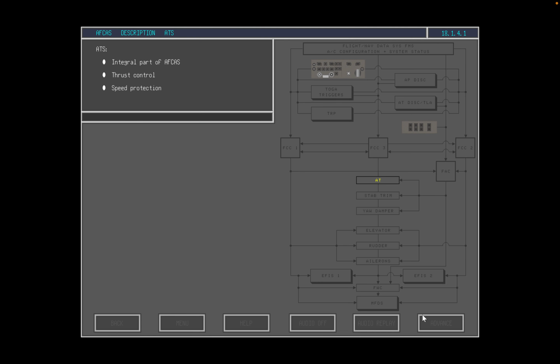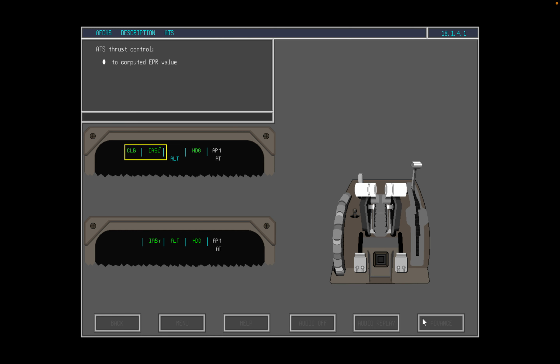We have already seen that the auto throttle system on the Fokker 100 is an integral part of AFCAS. We will now detail a fuller examination of ATS controls and indicators, examine thrust control and ATS alpha floor protection, and discuss AFCAS speed protection. The auto throttle system controls engine thrust depending on the active AFCAS modes.